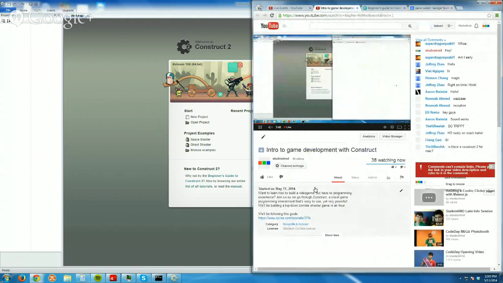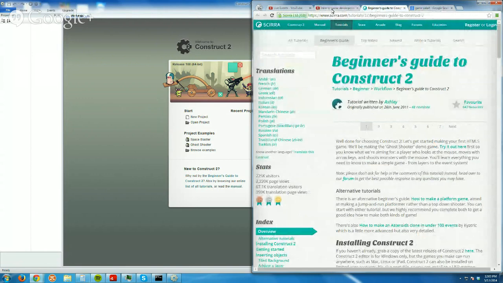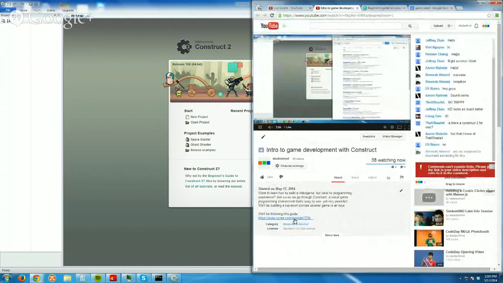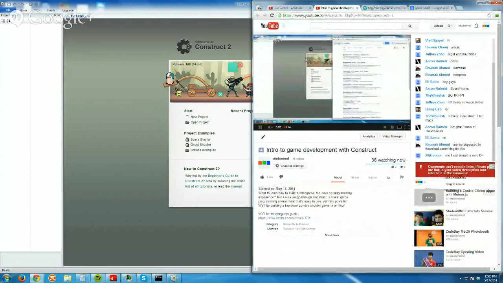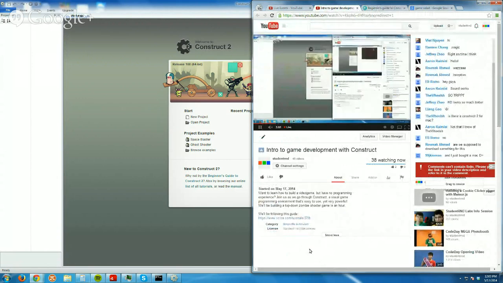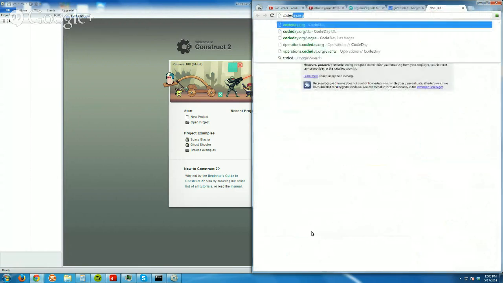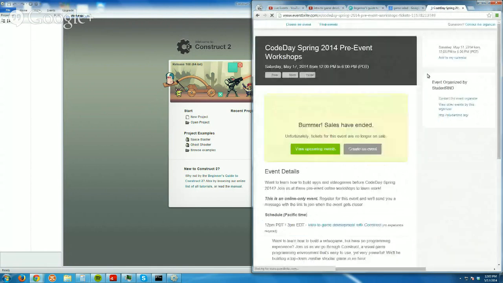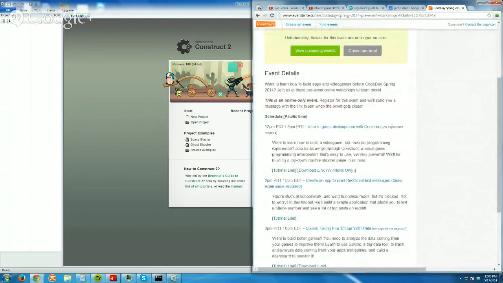What we're going to be doing is following this guide. It's called The Beginner's Guide to Construct 2. There's a link to it in the YouTube description. Or if you go to codeday.workshops.eventbrite.com, the site where there's all the Code Day links, if you go to the tutorial link, you'll open up the tutorial. So I want all of you guys to open up the tutorial.